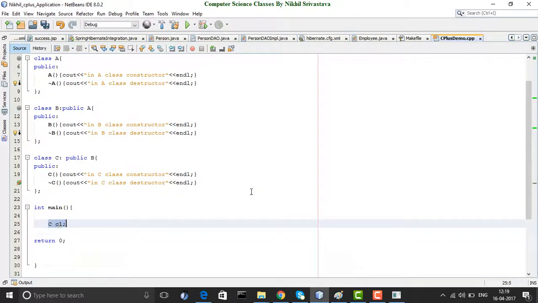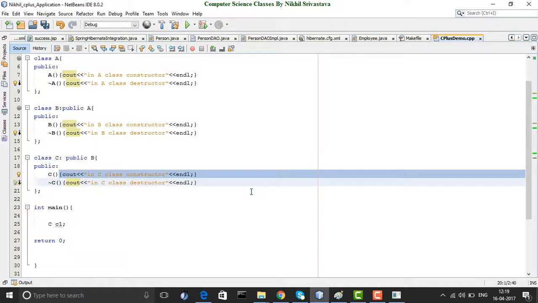When you create an object of C class, which class constructor is being called? The C class constructor will be called. This we saw in previous videos. In constructor videos, we saw that whenever you create an object of a class, the constructor of the class is always called. This is a fact. But now how come B and A class constructors are called?